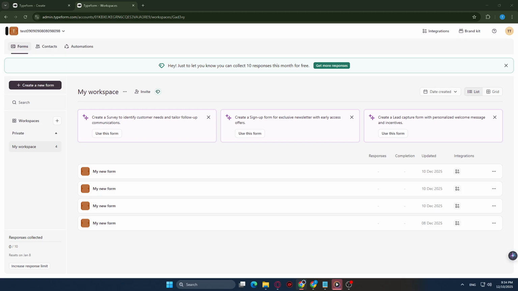First, open your preferred web browser and head over to the Typeform website. Using the latest version of your browser will give you the smoothest experience. If you're prompted, sign into your account so you can access your workspace. This is where all your forms live and where you'll manage drafts and finished projects.